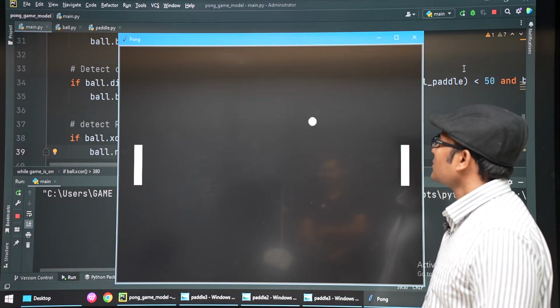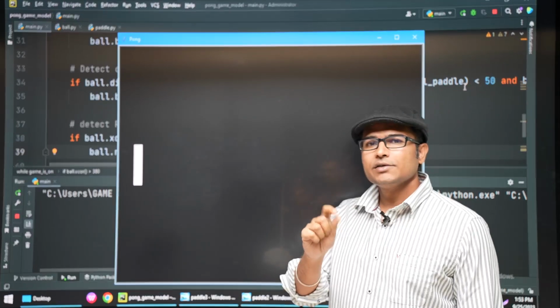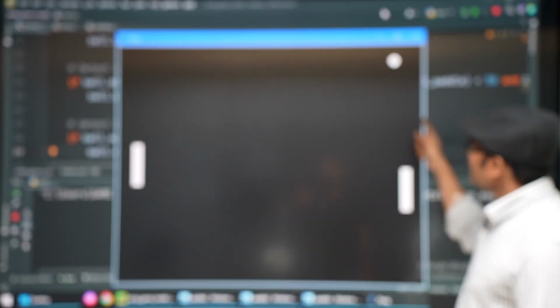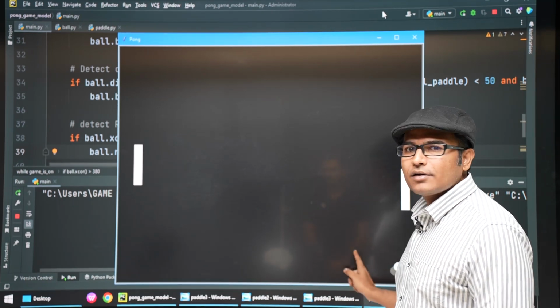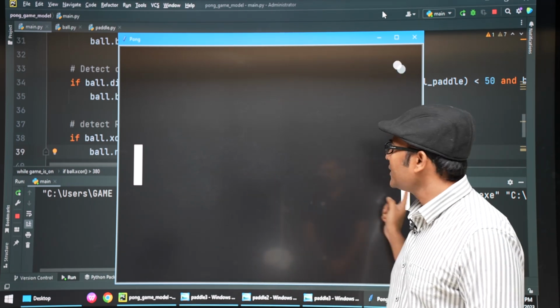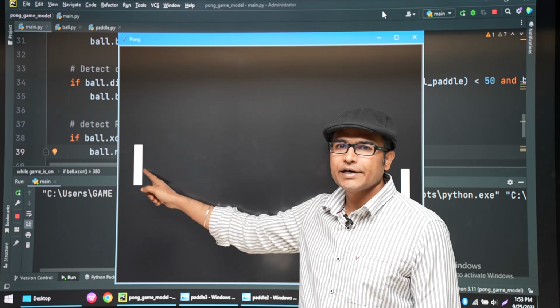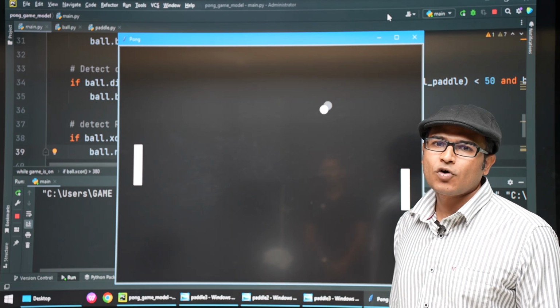Now you can see that the ball misses the paddle and again it has come to 0 position, but there is a small problem here. When the ball misses the paddle on the right side, the ball is again coming to the right side, but I want the chance to be given to the left side, which means if the right side misses, the ball should go to the left side, and if the left side misses, the ball should come to the right side. This functionality I want.